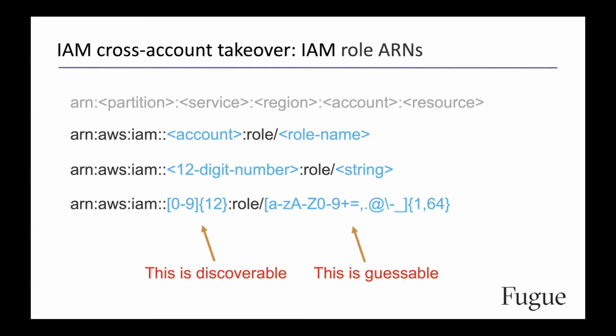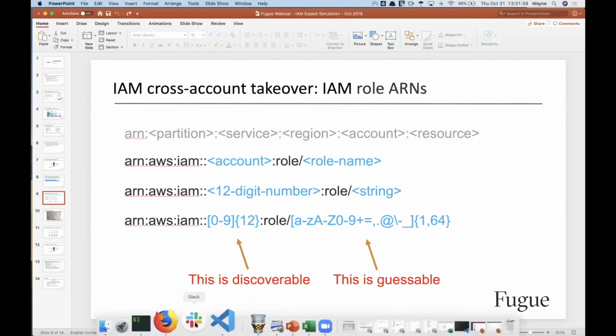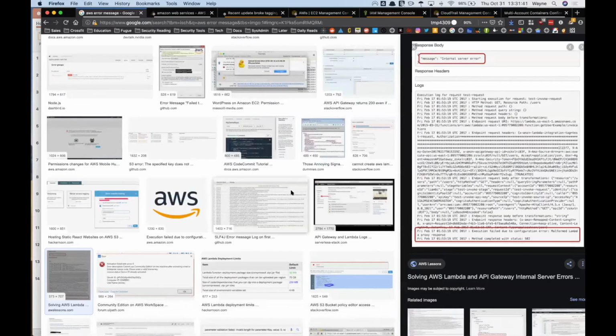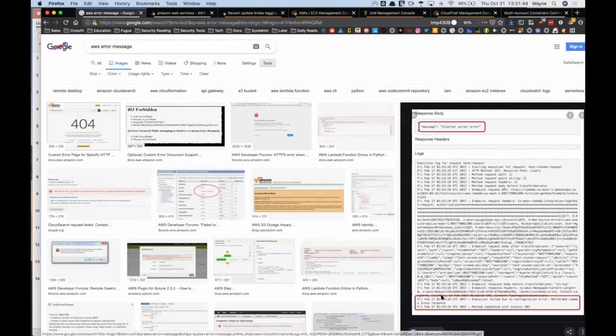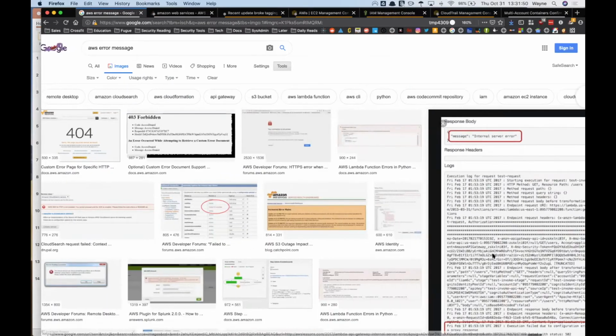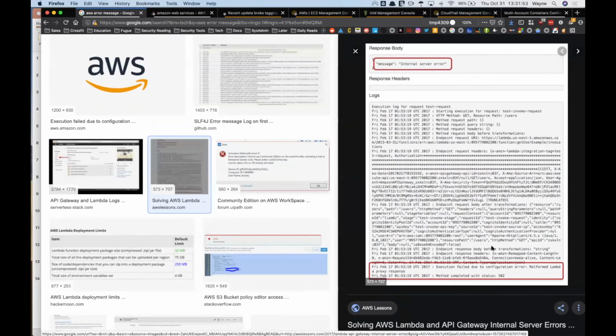And Rhino talks about this as well. You can find these a number of ways. I'm going to jump out of the slideshow and jump over to Firefox here and show some ways you can find account numbers. If I literally went to Google and typed AWS error message, one of the first hits that I got is an account number right here that is actually valid. I verified, and it's a real account number.